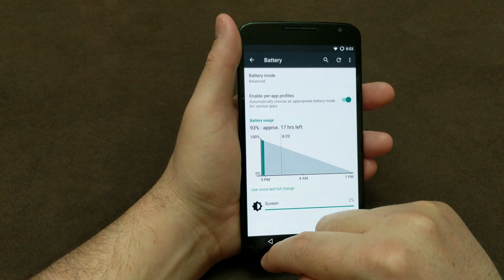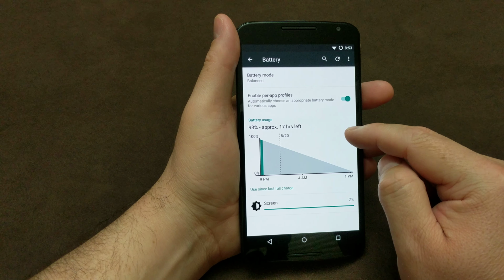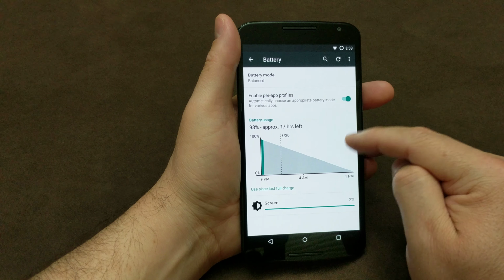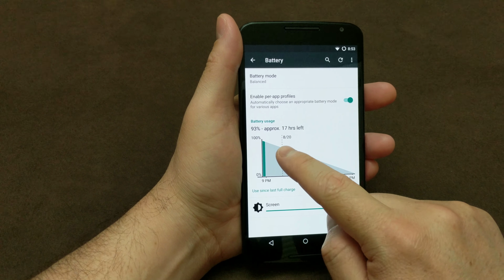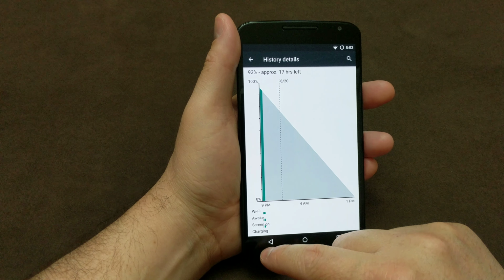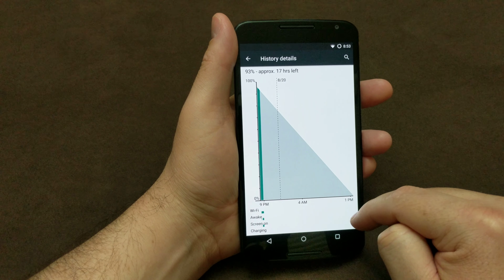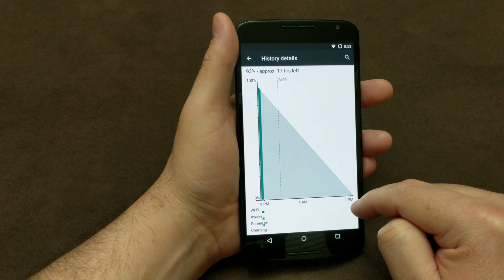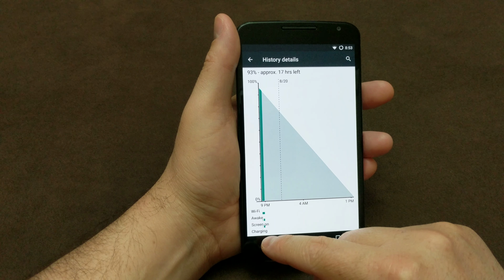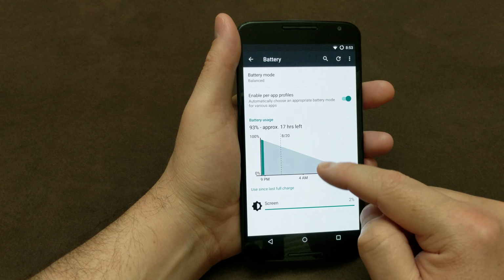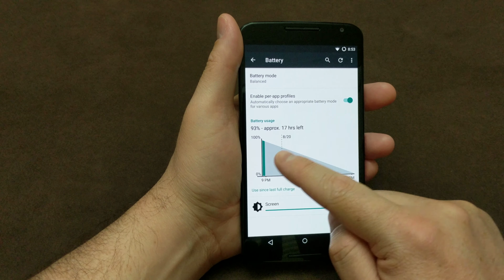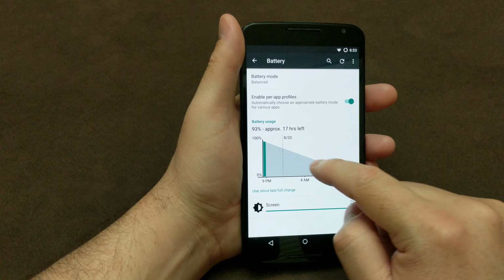The other option in here is battery. In the battery, it automatically has a battery mode that kicks in, and it lets you know how many hours are left on the device based on your usage and how long it thinks it's going to last. As you charge and use it more often, it'll be better managed.